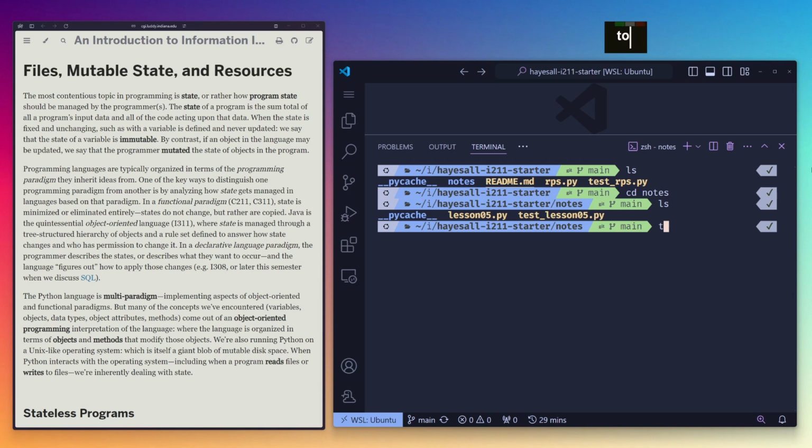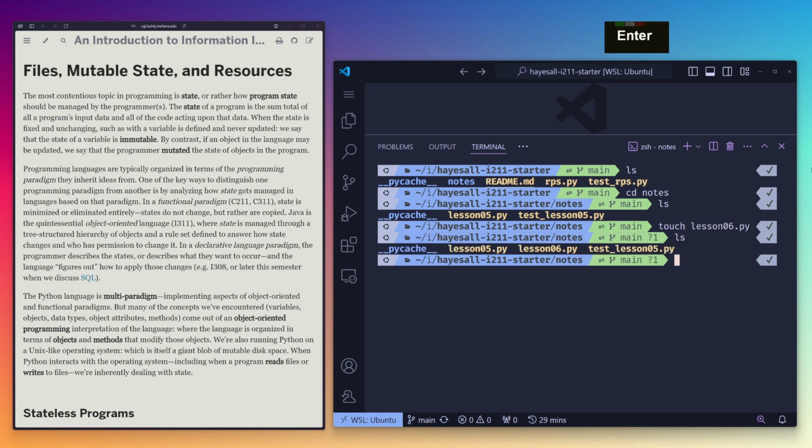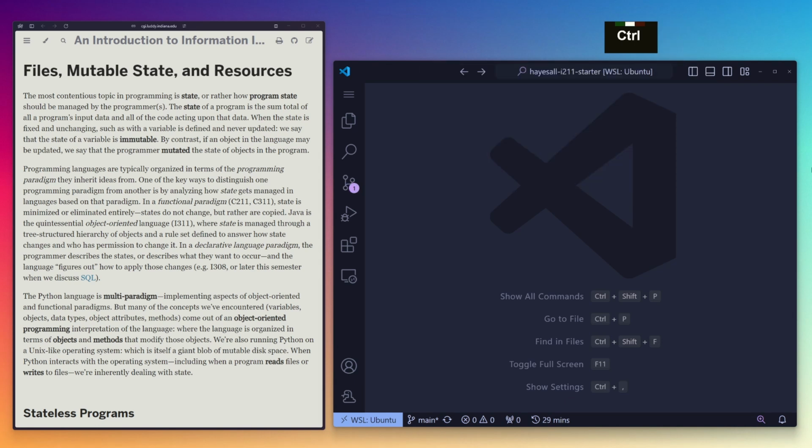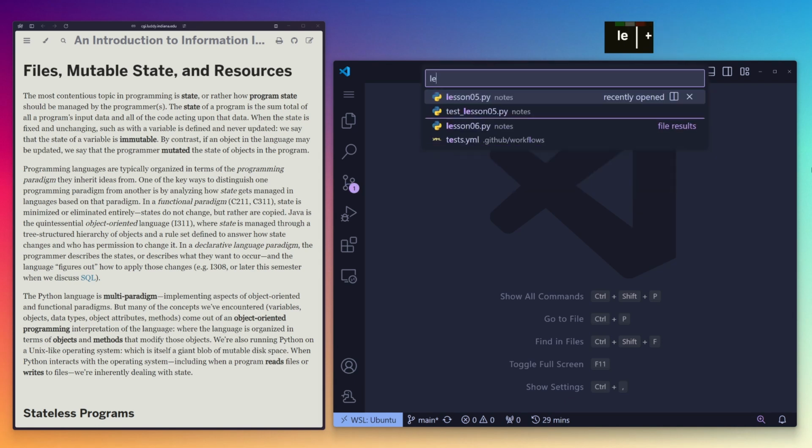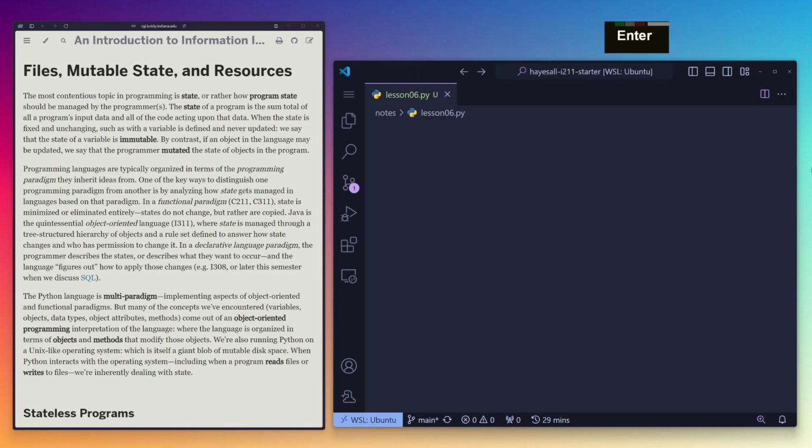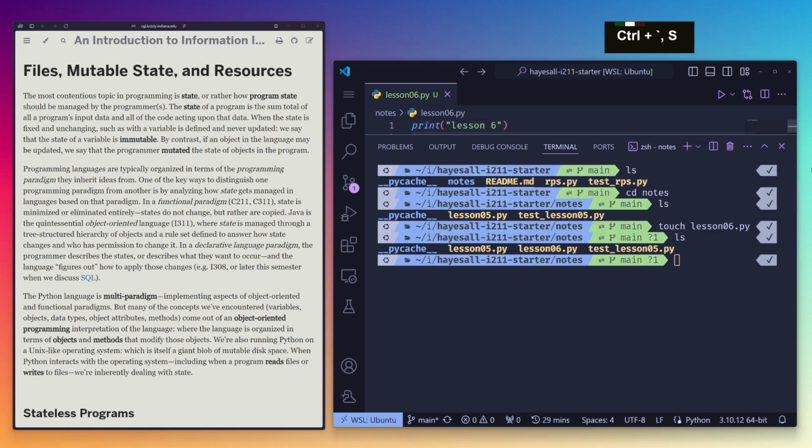Let's just keep this pattern going. So let's create a file called lesson06.py. Now Control P to open my mini view. Let's do lesson06.py, and I'll work in here for a little bit. So print lesson 6. Let's see if that's working okay.